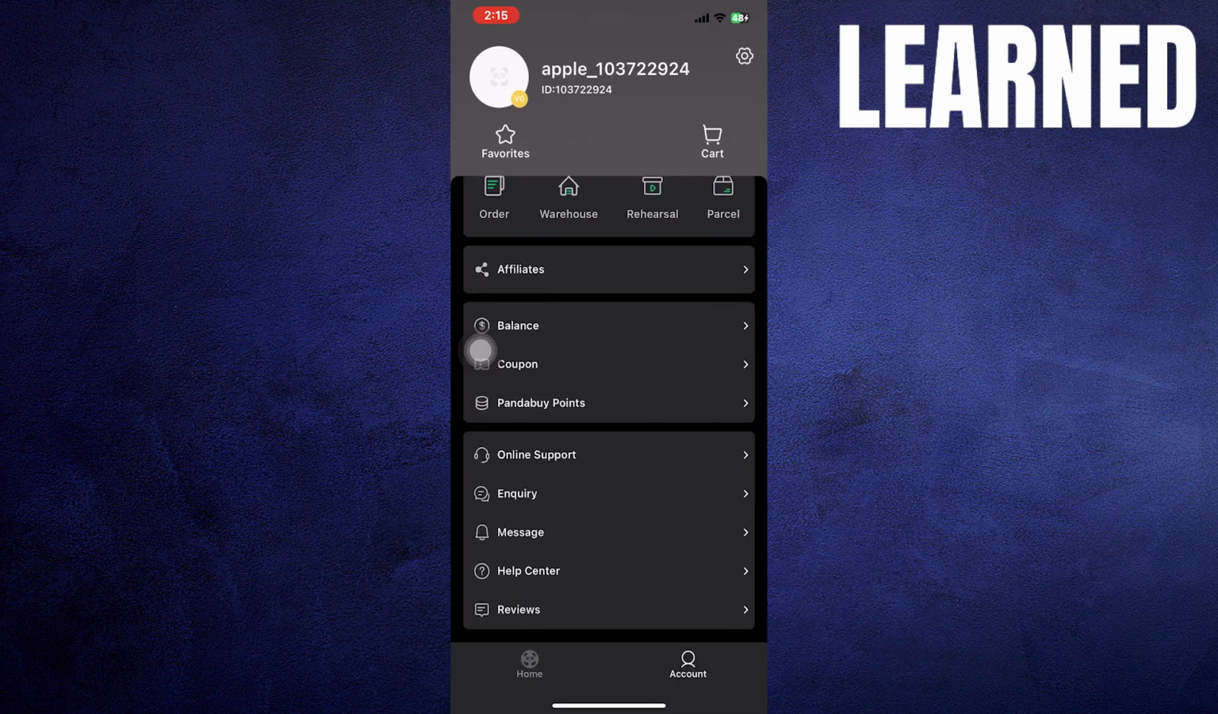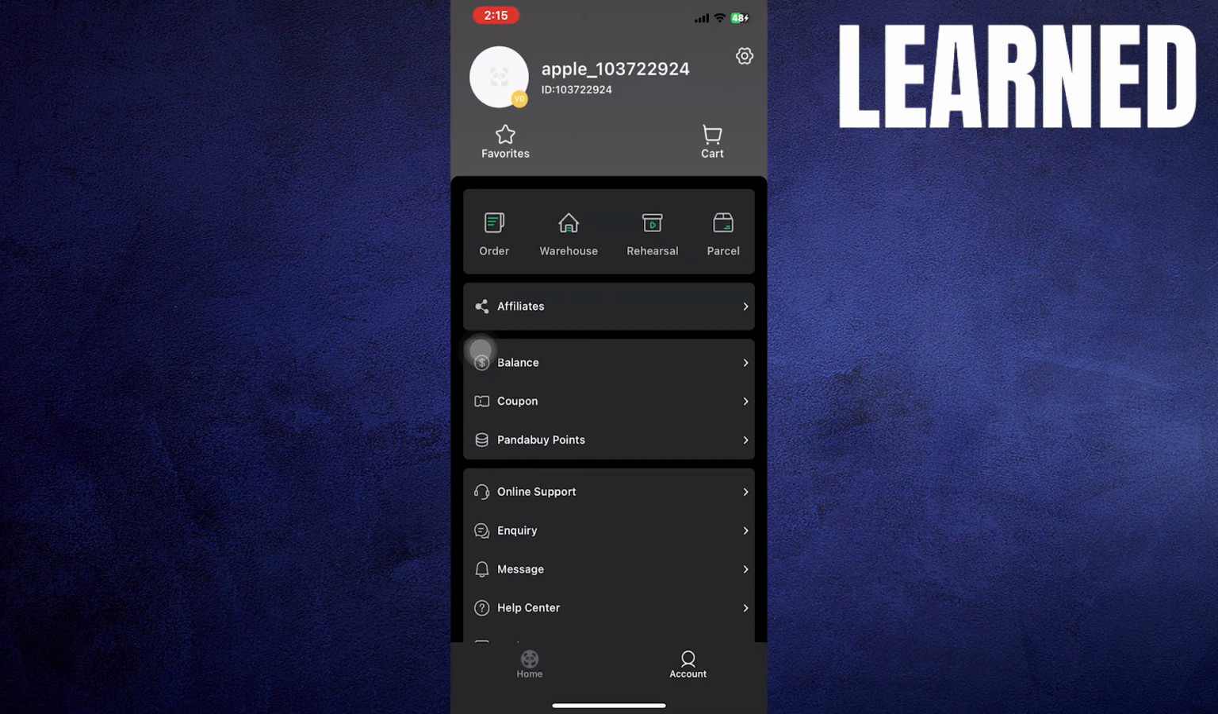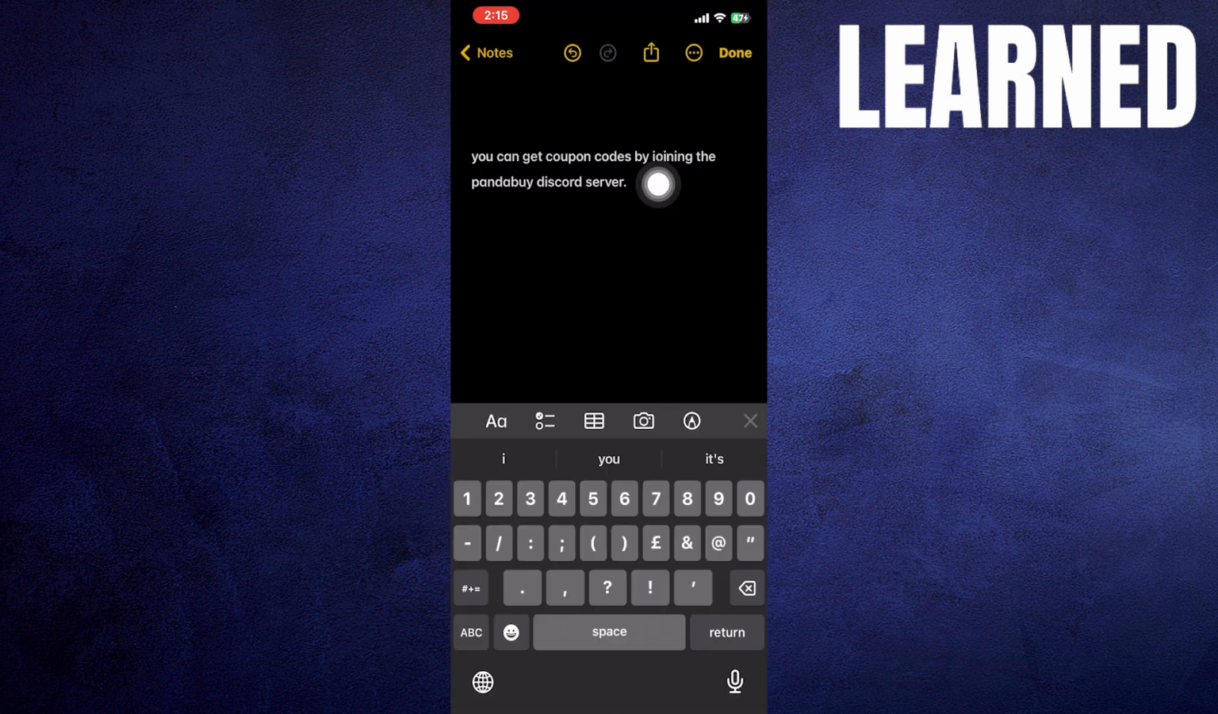To redeem a coupon, you have to enter the redeem code and tap to convert it. You can get coupon codes by joining the Pandabuy Discord server. If you find a coupon code, copy it. During the checkout process on Pandabuy's website, there should be a field where you can enter the code.